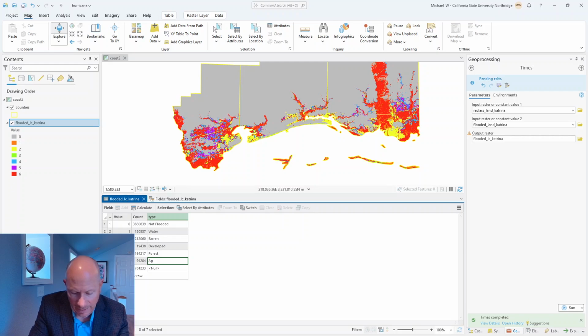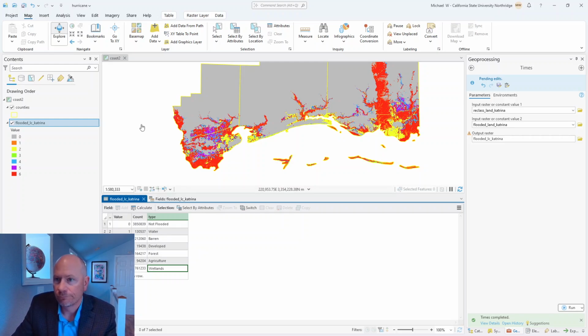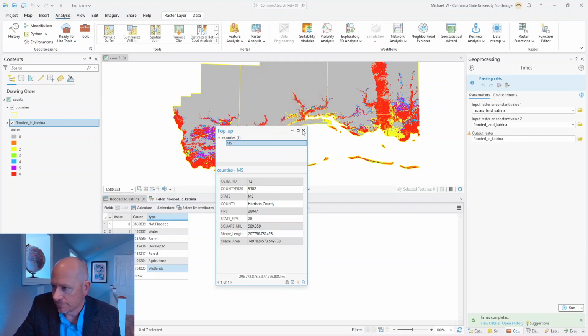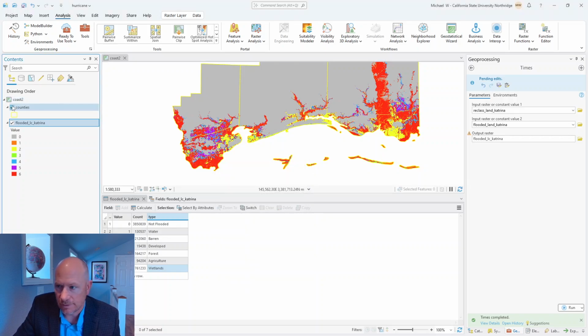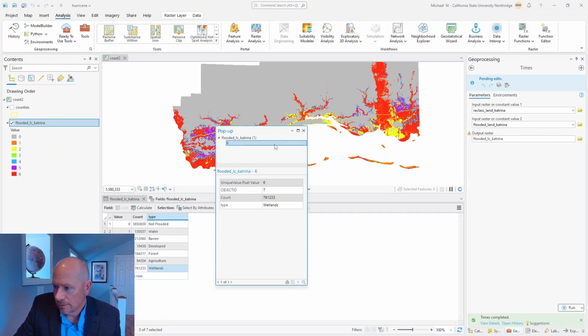5 is agriculture. And 6 is wetlands. Okay. So now we have what we're actually dealing with. If I were to click on something here, whatever I clicked on, it would show the object ID, value, all that stuff, but for wetlands, it would make sense to me, right?